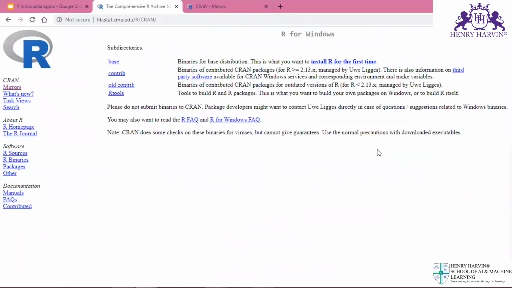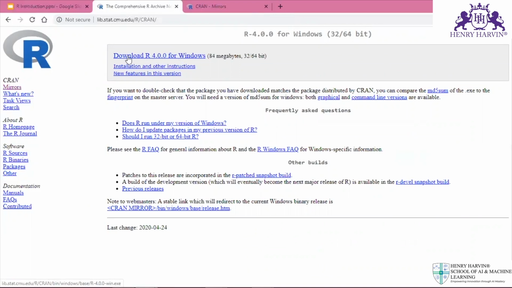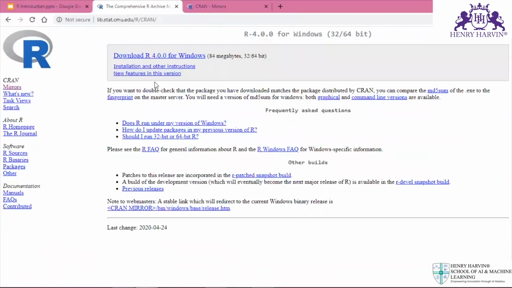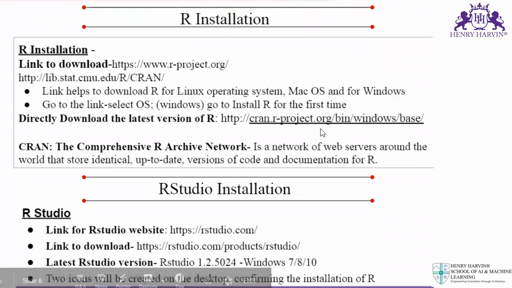Once you click download R for Windows, you can see a link which says install R for the first time. Let's click here and you can see the download is available. Just click on it and it will be downloaded to the location you choose. Because I have already installed R, I am not doing it right now. You can just download it and run as administrator, so that it allows you to get all the links available with that.